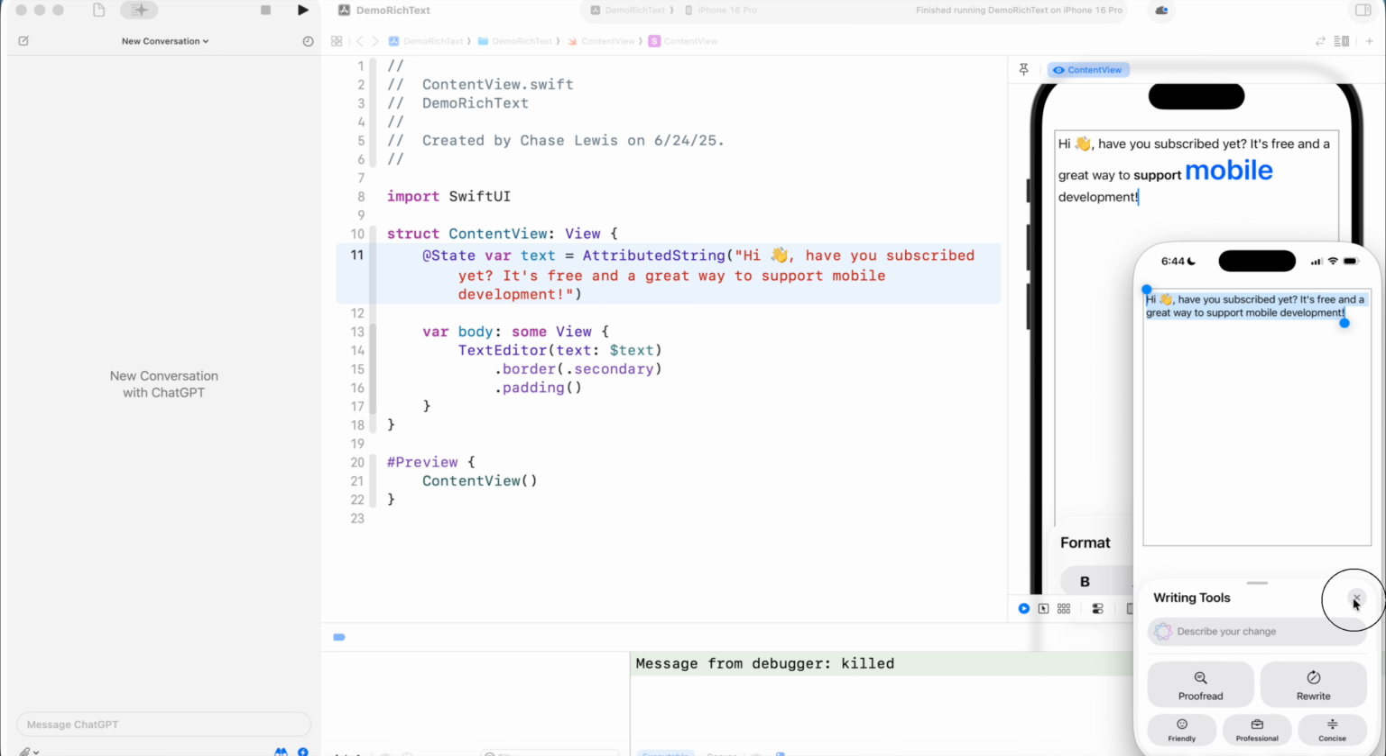Now, that's not the only thing that you can do with Apple Intelligence. One thing that we could also do is a Genmoji in here, for example, if we really wanted to. For now, I'm going to go ahead and close out this device.